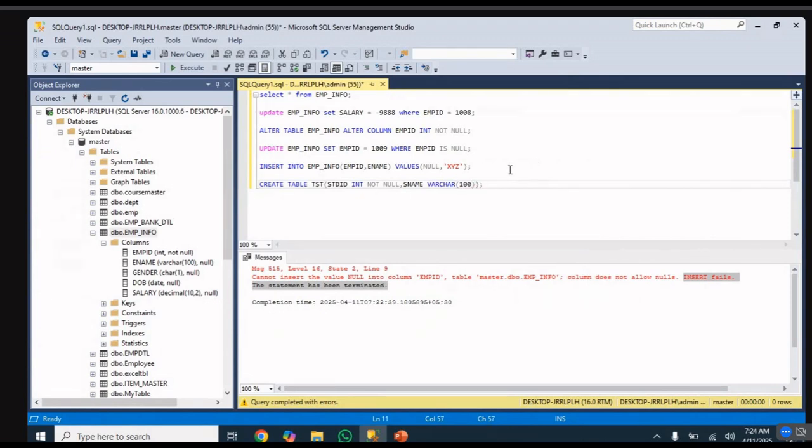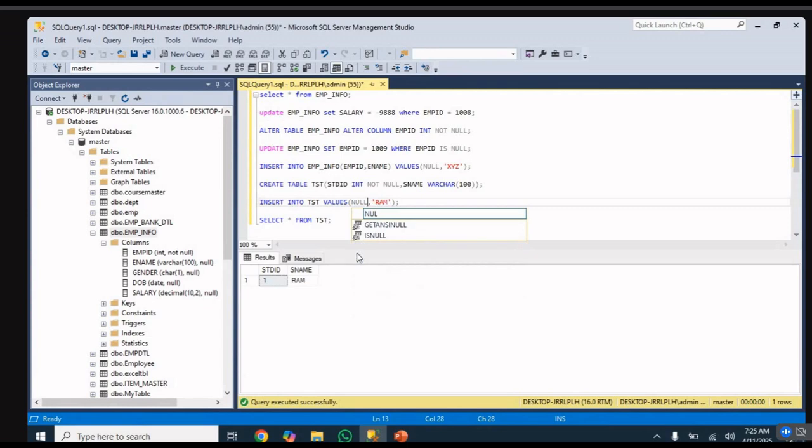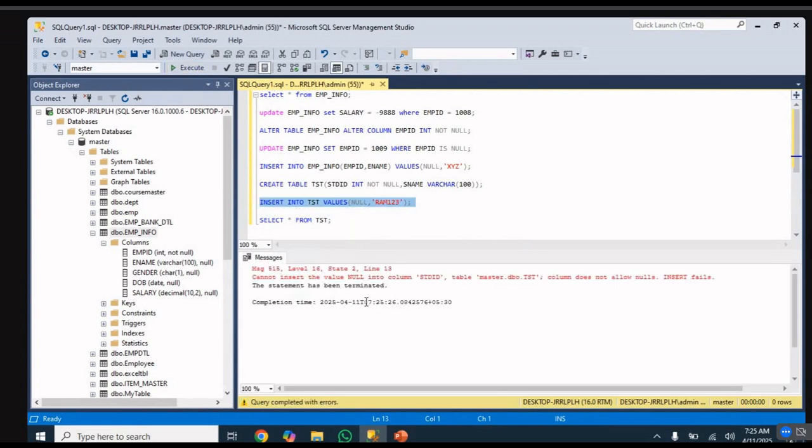That's it. So here you can see that student ID is integer. I have mentioned not null here itself. For this column, this is not going to accept null value. So it is easy to insert. Now let's try with null value. Null, RAM, 123. So we should get an error. Right. So both ways we can apply this not null constraint.